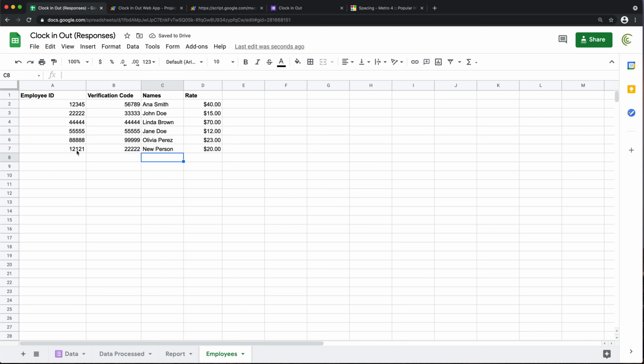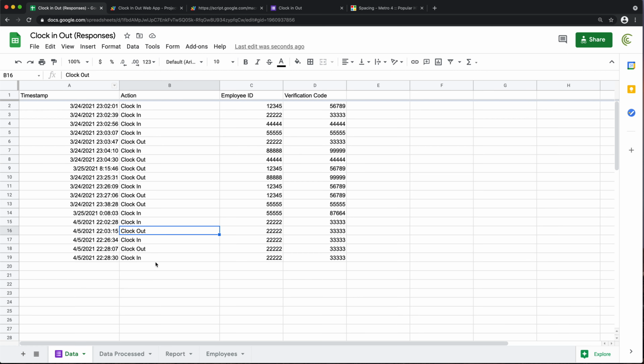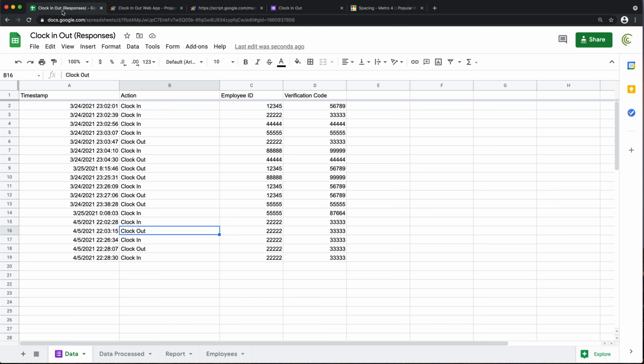Okay, so that's that. So let's go and try to log in using this information. So we shouldn't be able to sign out, but we should be able to sign in. Let's just refresh this just in case. So I'm going to try to clock out. Error, that didn't work. Good. So now let's try to clock in. And that went through. And we got our data in. Very good. Seems to be working.